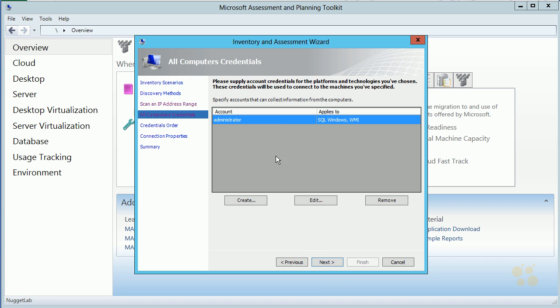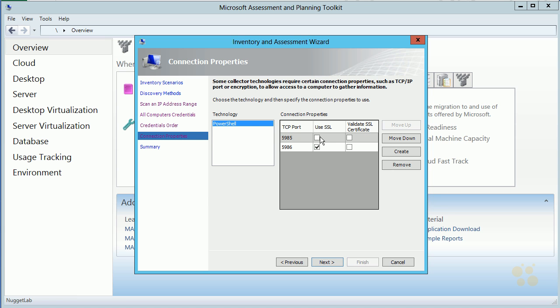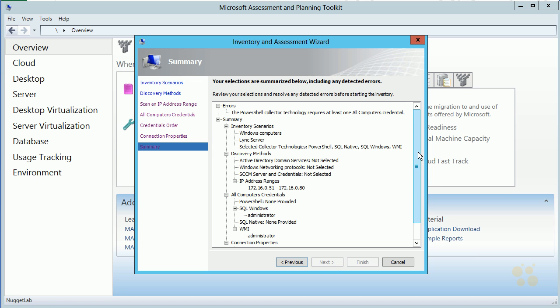You can come in here. It says, all right, I'm going to use the administrator account credentials. Here's the order that they will run in this particular case, PowerShell, those kinds of things, and you can move these up and down. Connection properties, PowerShell, go ahead and use SSL if you want, and then you can do that kind of thing. And then go ahead and click Next, and then it's going to say, all right, here's all the stuff that we do, and then if I had done this correctly, I probably missed a step right here. You click Finish, and off it runs to the races, okay?